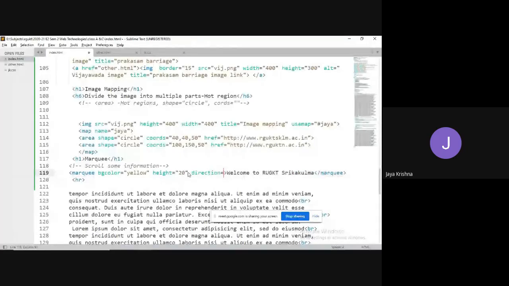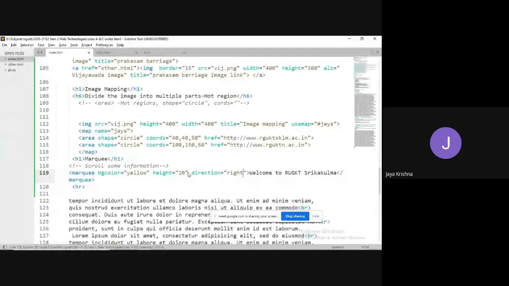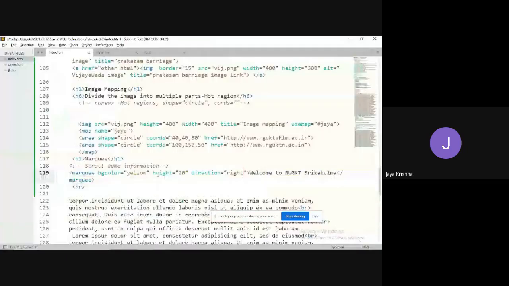If you would like to change its scrolling direction, you can go for direction attribute. Direction equal to, I will make it right. See, it is now scrolling towards the right. If you make it left, it is going towards the left. Okay, fine. So it is scrolling very slowly. If you would like to increase the speed of the scrolling, then I can go for scroll amount. Scroll amount is an attribute which increases the speed of the scrolling.